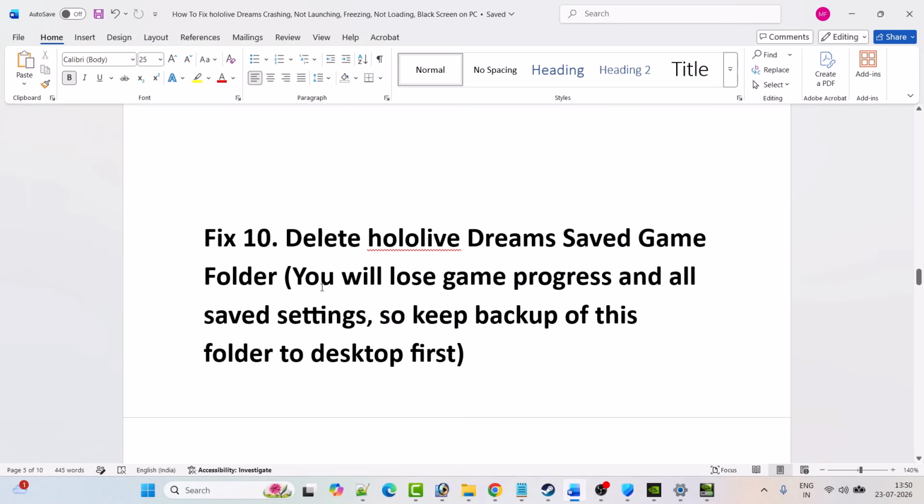Now please take a note over here, you will lose all the saved game progress and all saved settings. So if you want, then you can keep the backup of this folder to desktop first. So here is how to do it.